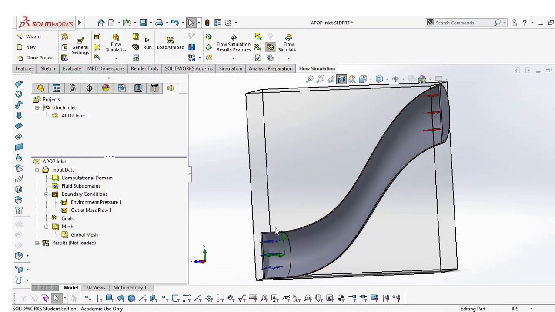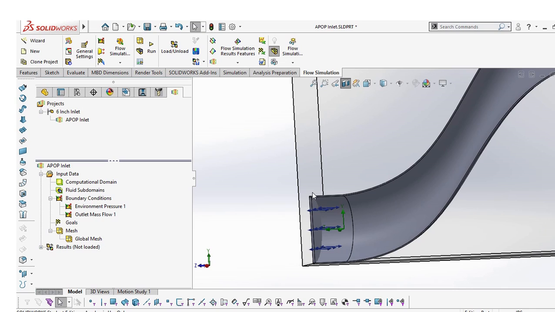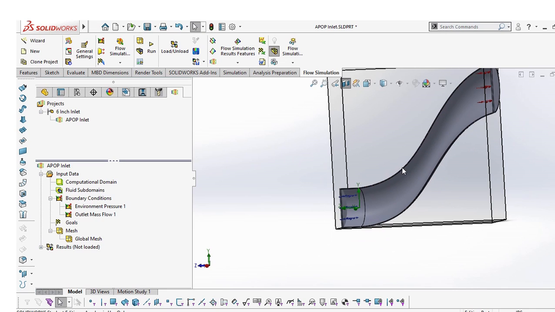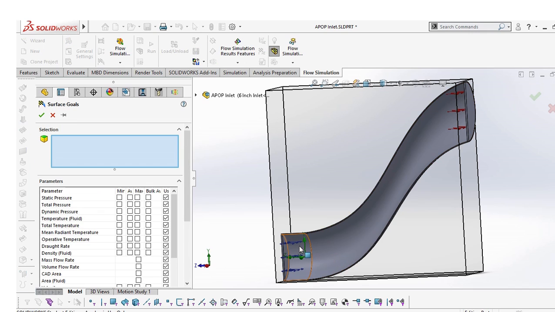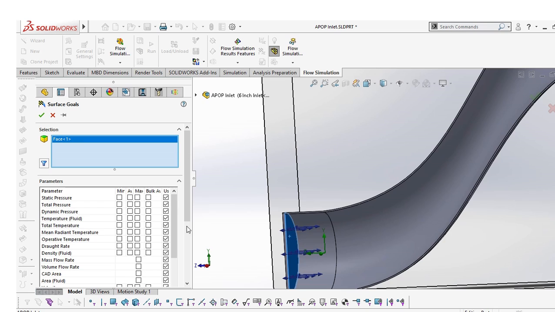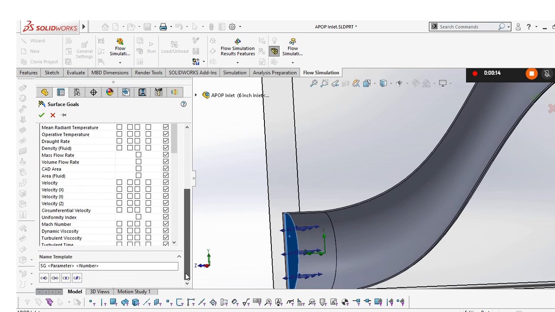And now we're going to go to goals. Okay, now we need to insert surface goals. So go over to goals, insert surface goal, and then choose the inlet, and we're going to choose a total pressure average, and then we're going to name it the inlet total surface pressure.